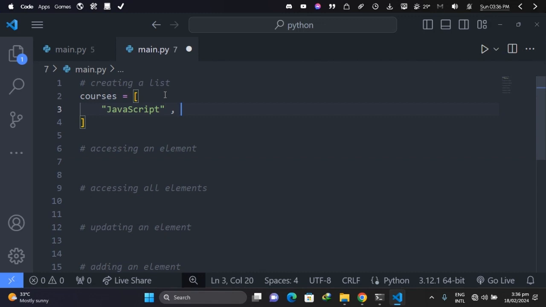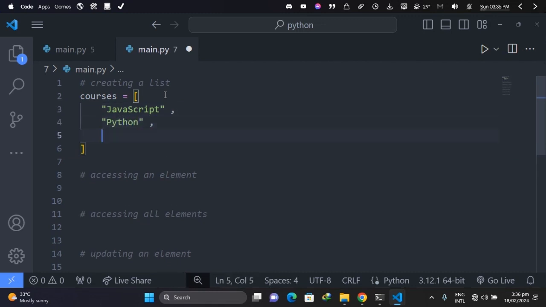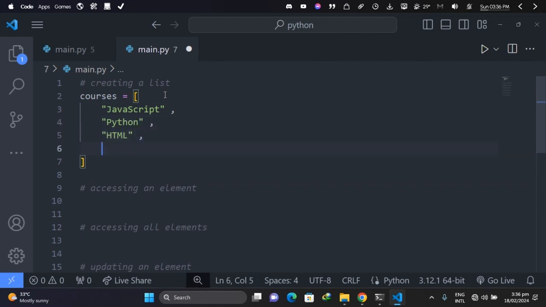separated by a comma. So we can have Python. Can I spell Python? So Python. And then we can also have HTML, and then we can have CSS. So this is how to simply create a list. So we have a list containing 4 elements or 4 items.